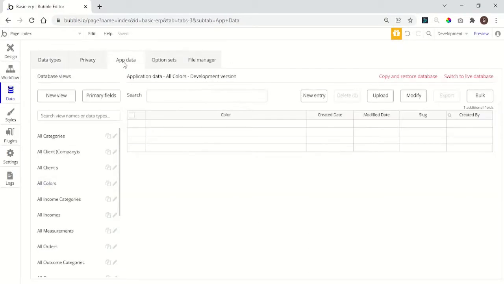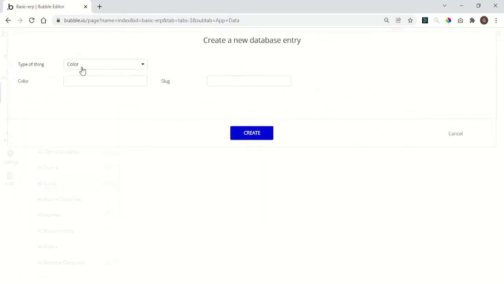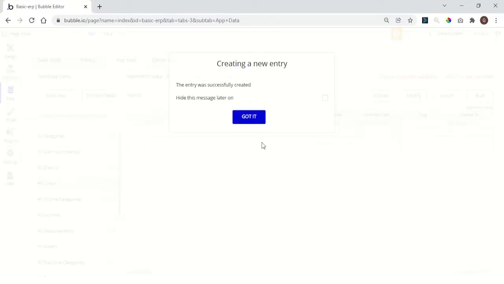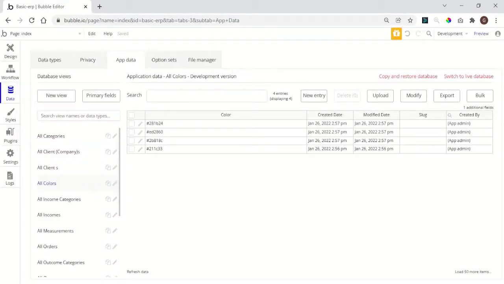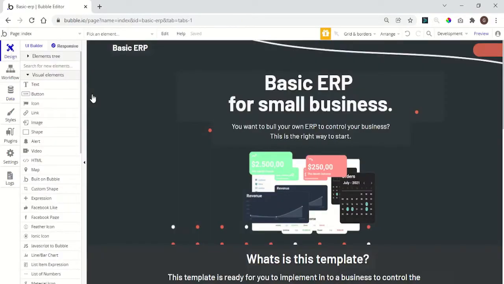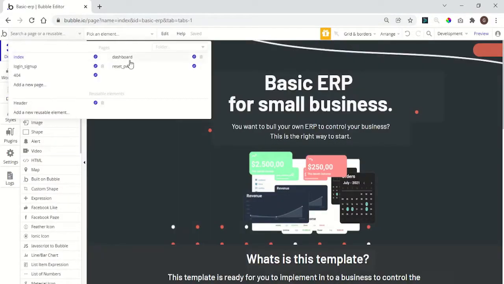Now we need to go to app data because we will add manually these colors. So hit new entry, copy and paste, and I will do the same process for the other ones. Okay, now we need to go back to design. Here I will click in dashboard.